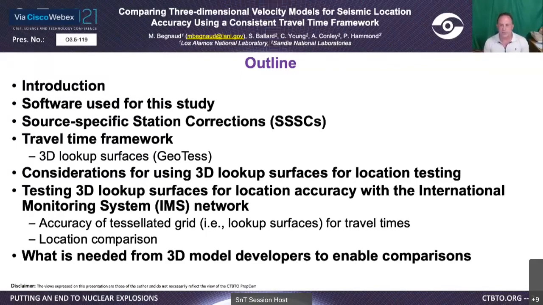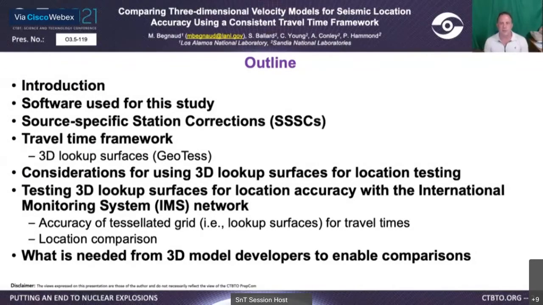Then go into discussing a travel time framework for the 3D lookup surfaces built using a program called Geotest. Then some considerations for using these surfaces, some actual tests of using the 3D lookup surfaces with an IMS network, and then also what is needed from 3D model developers in order to use these surfaces.